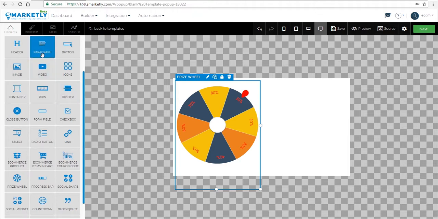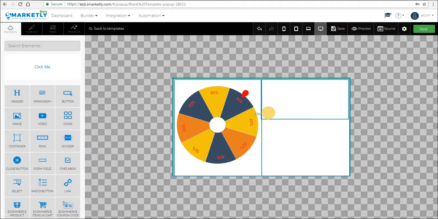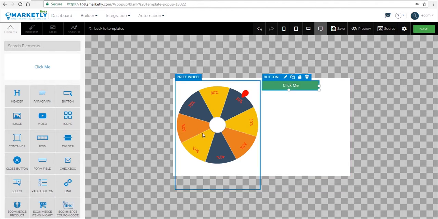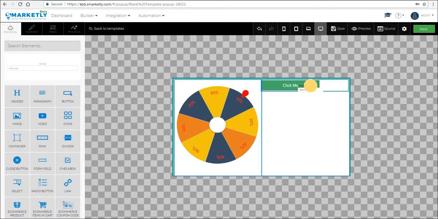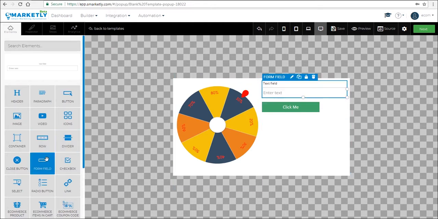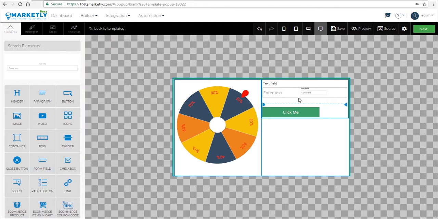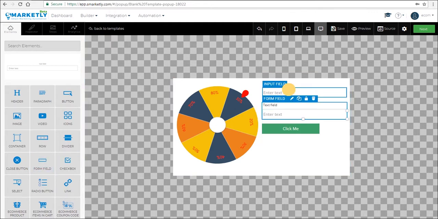Now let's add a button that will react to the prize wheel. Now let's also add a couple of form fields for the name and the email of the person that is going to be spinning the wheel. Okay, so we have the form fields.